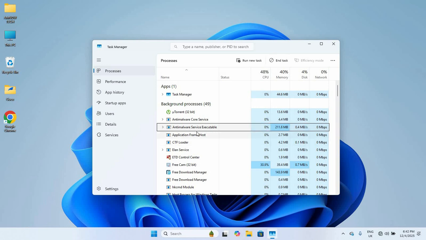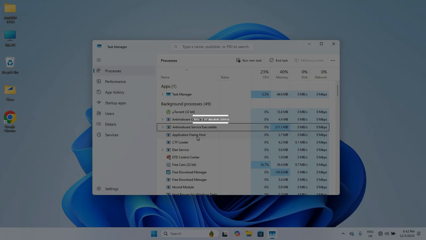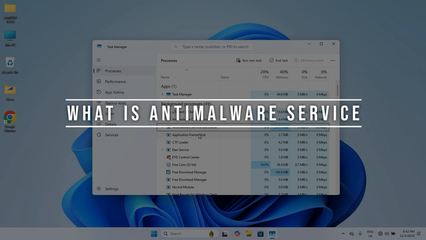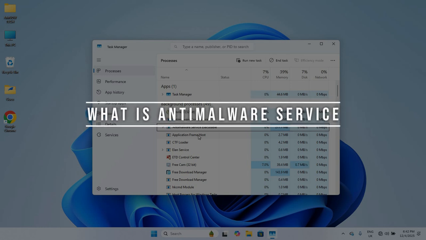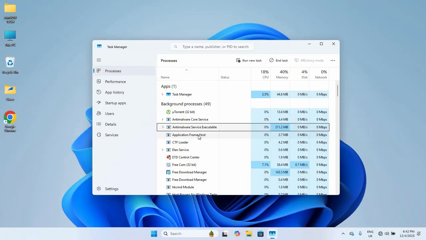Before I show you if it is genuine or not, first of all, what is the anti-malware service executable? The anti-malware service executable is a background process in the Microsoft Windows Defender service, and its main function is to provide real-time protection against malicious software or security threats. Let's go ahead and check if it is genuine or not.